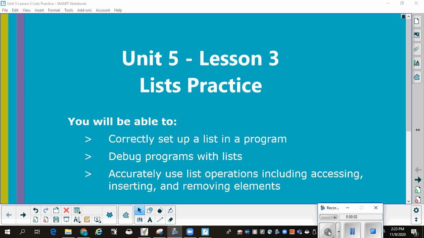practice. At the conclusion of this, you will be able to correctly set up a list in a program, debug programs with lists, and accurately use list operations, including accessing, inserting, and removing elements.